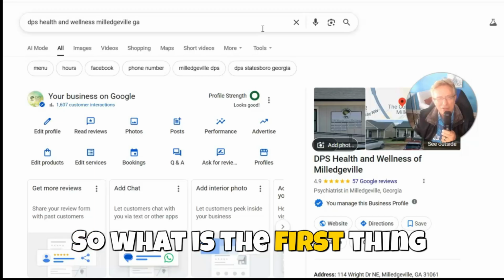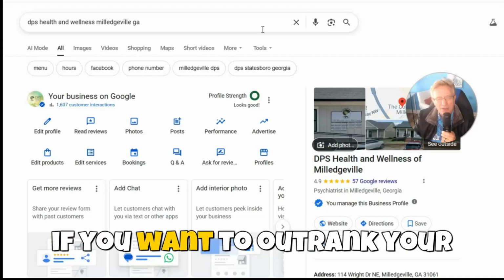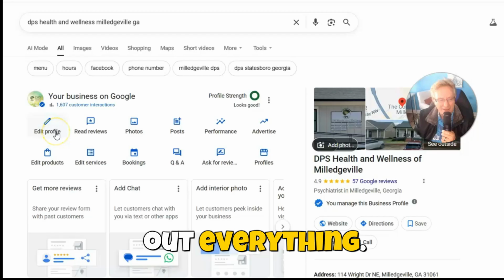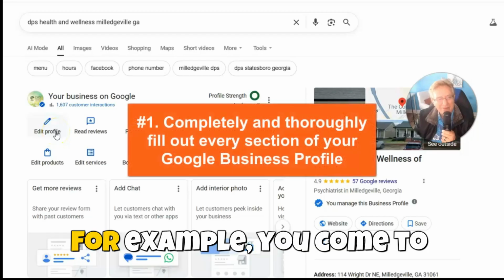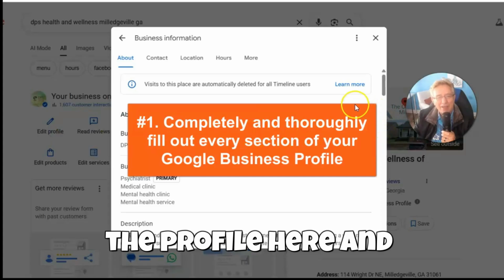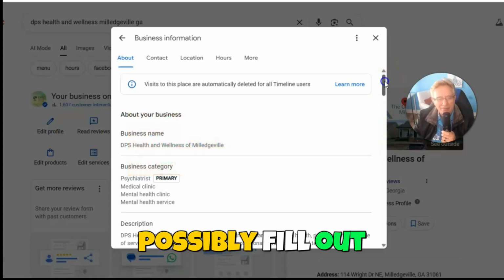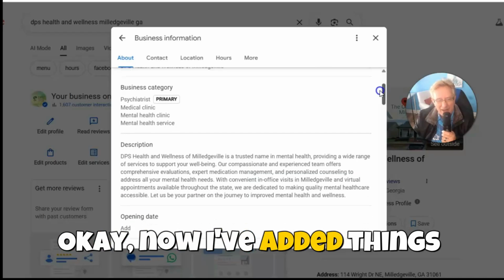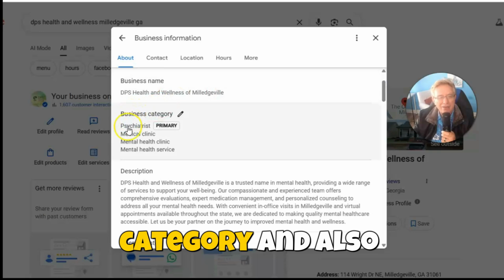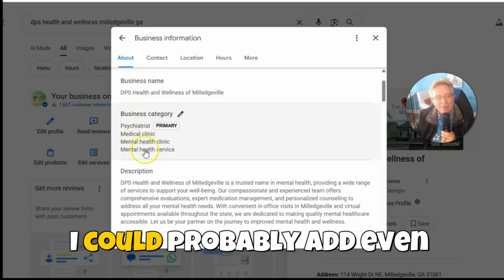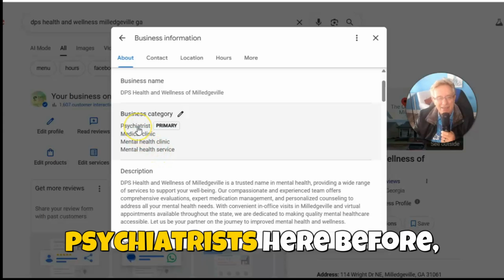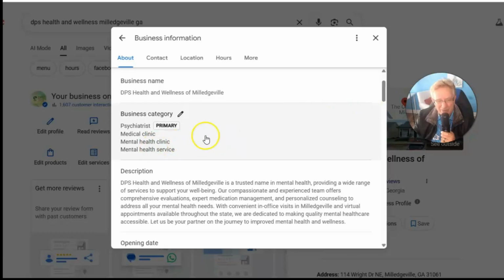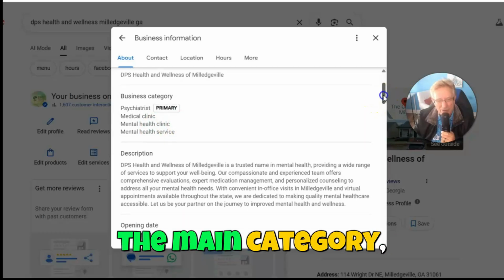So what is the first thing that you want to do if you want to outrank your competition? Number one, you have to fill out everything. You can't skip anything. For example, you come to the profile here and everything we could possibly fill out is here. Now I've added things as well. We've got the business category and also subcategories. I could probably add even more, but he just had psychiatrist here before, and I'm going to show you these in a second. But we have multiple subcategories as well as the main category, which he has.